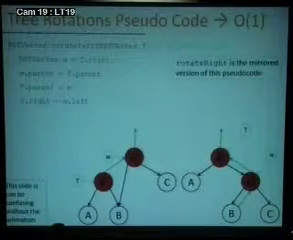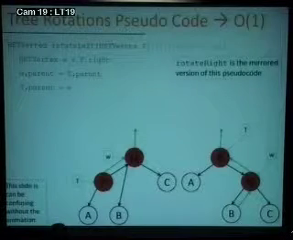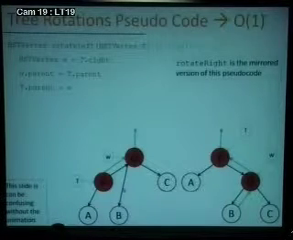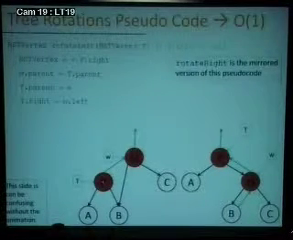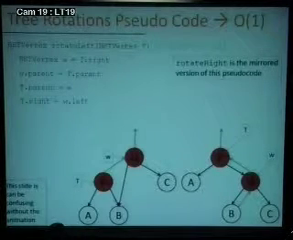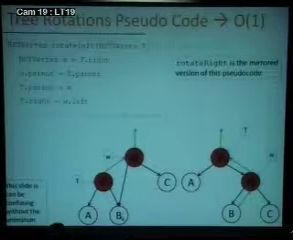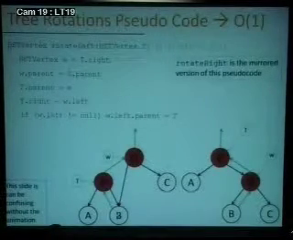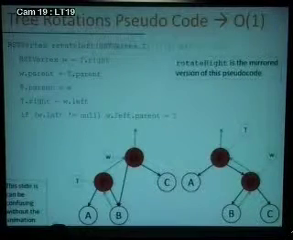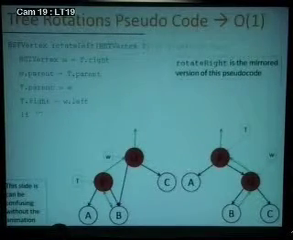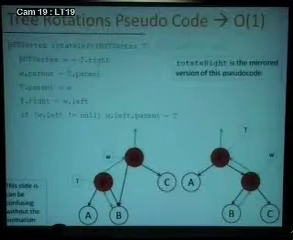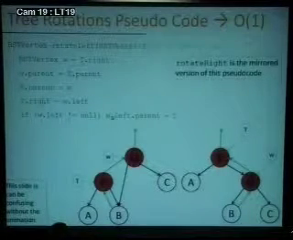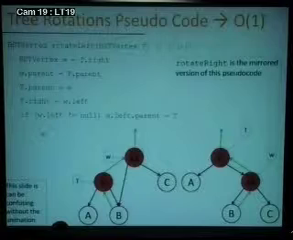T.right equals W.left. W.left, Q.left is B, right? Q.left is B. Now I want to pass over that job to P. So I say P, or T.right, will point to B. One more. If W.left, which is B, is not null, I will say W.left.parent points to T, this one. Why do I need this check? Because B can be an empty tree. If this is an empty tree, you call empty.parent and it crashes. So you will need this line to check.